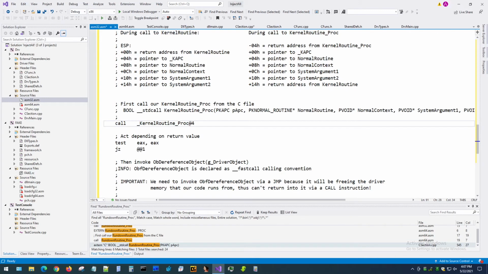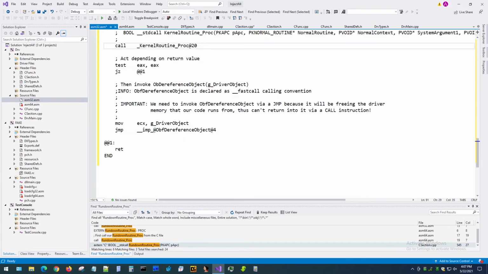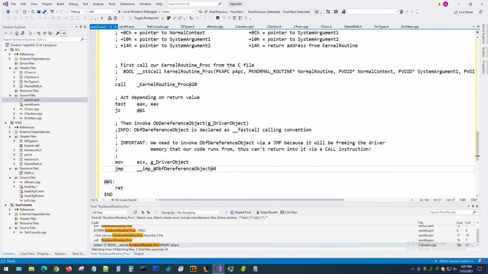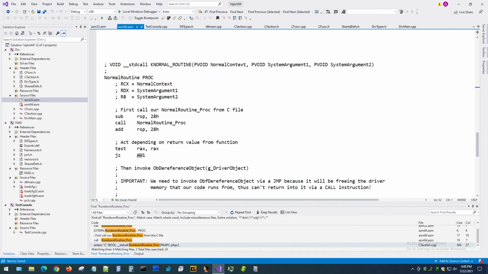So then we call kernel routine 20, and then act depending on the return value. Obviously, if it's 0, we return. Otherwise we just dereference our object, so that should be fine. Let's save it. Okay guys, and then one last thing here, we need to do the same with our normal routine.